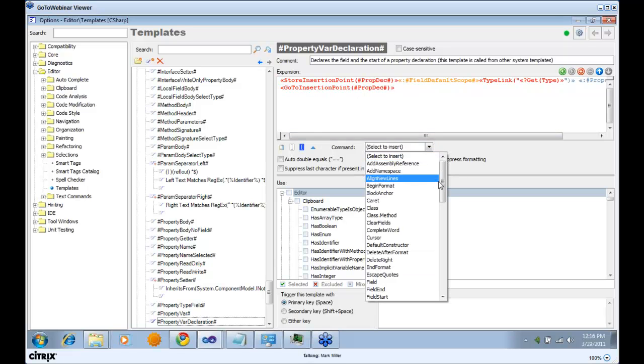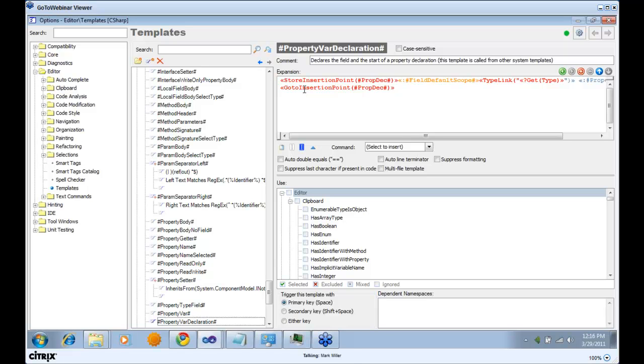Whoops, is it with a lowercase g, or lowercase t, I mean? It is. I'm not sure if case matters, but I'm going to assume it does. I believe typically it does, yeah. Okay, so I'm specifying insertion point.